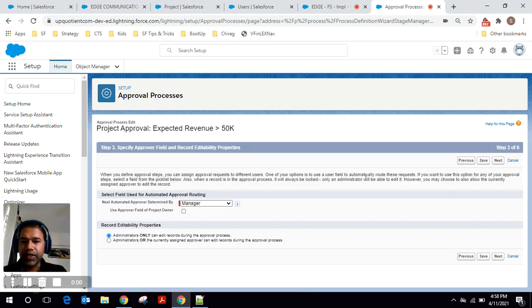There's absolutely no criteria here. And select the user for automated approval routing. So the manager, I'll be using Jack Sparrow to create the project, and sysadmin becomes the manager, right? As far as Jack Sparrow's user record is concerned, the manager field is populated with sysadmin. So when Jack Sparrow creates a project record, it should automatically be auto submitted for approval, and it should be visible to the sysadmin, because sysadmin is acting as a manager here for Jack Sparrow.